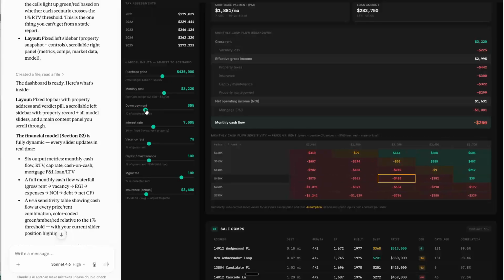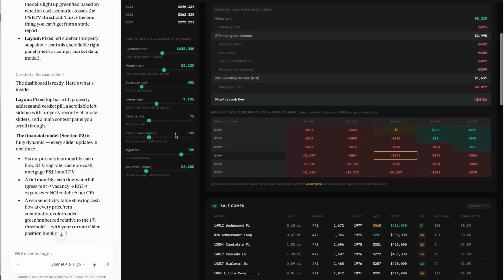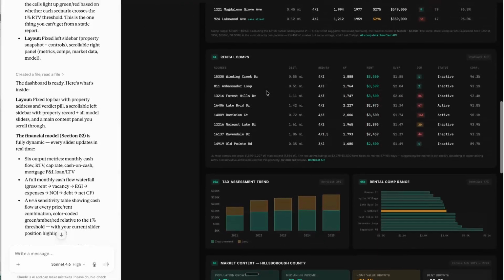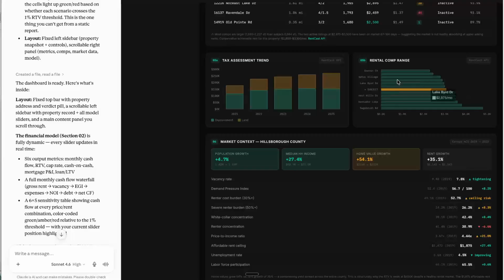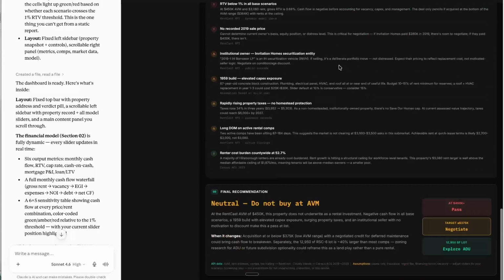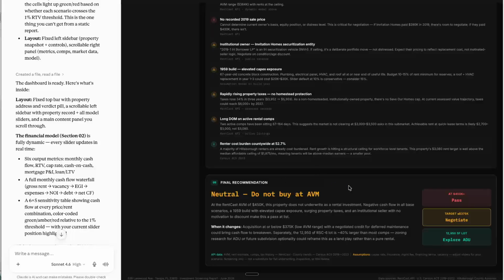Each thing we can slide around. So obviously more down payment, right, would lessen the total mortgage payment, right? So interest rate, if we increase that. So yeah, able to toggle these different metrics here and parameters and see what our cash flow would be monthly. And then it pulls in the sale comp, rent comp data, tax assessment, rental range, market context, and then some of the risk and red flags, and our final recommendation here.